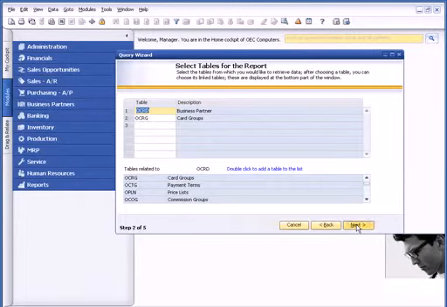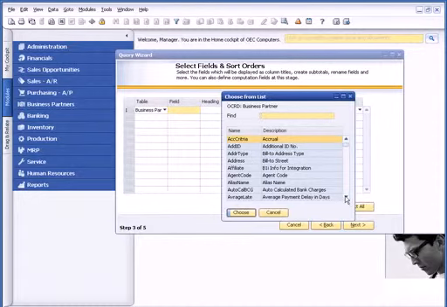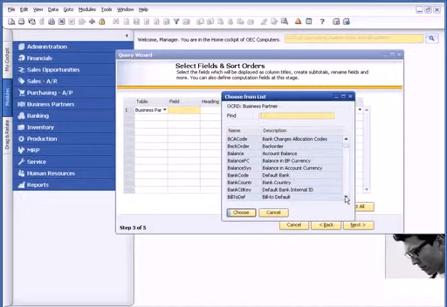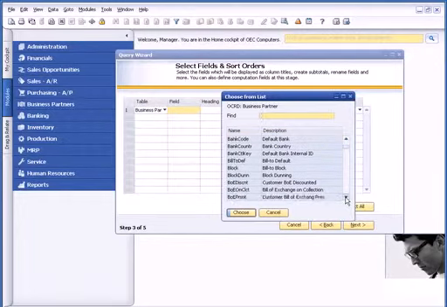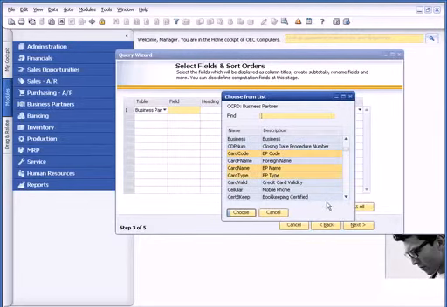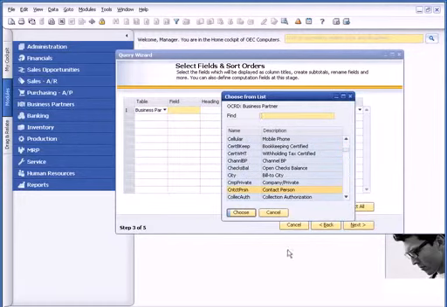And if I go ahead and click next, the next thing I'm going to do is, depending on which table I want to choose from, so for example there's the business partner table, I have a list of all of the fields that are available to me. So if I scroll down here, I can start to choose some fields that I'm interested in. I'm going to hold down my control button on my keyboard and choose account balance. And then I'm also going to choose the business partner code, the business partner name, the business partner type, whether it's a customer, vendor, or a lead. And then I'm also going to choose my contact person.